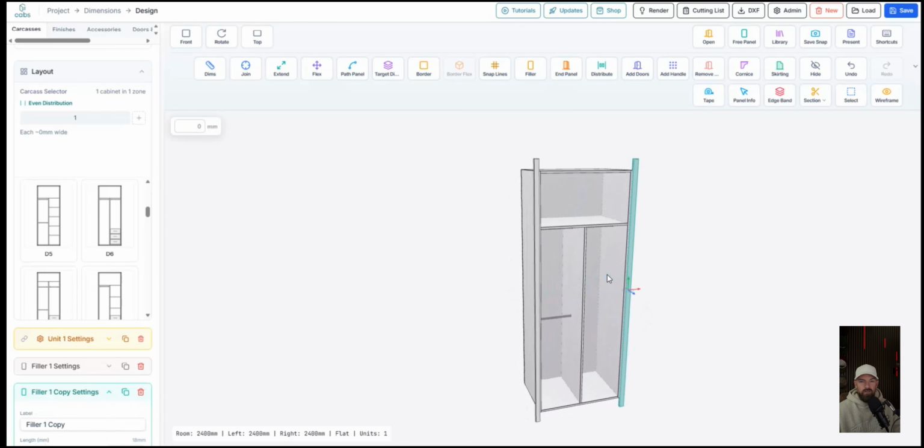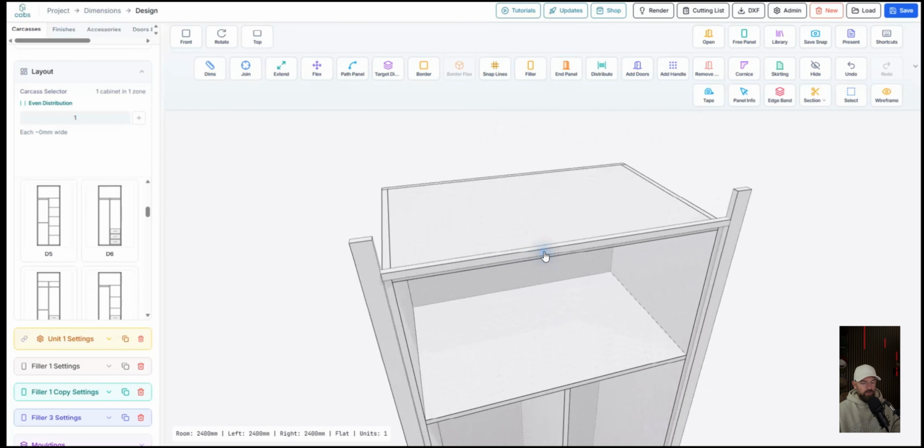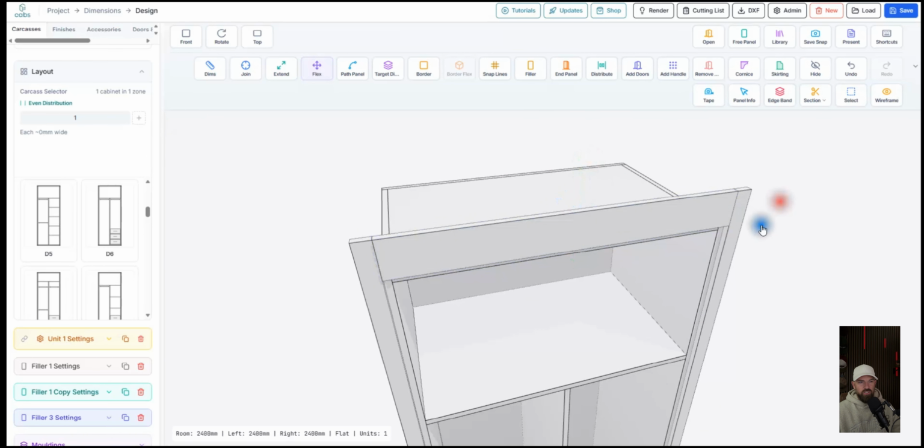Okay, done. You can grab your filler button, hit the top of the carcass, and you'll notice it's put a filler in here straight away. And the great thing about this is, because we've already got the side fillers set, grab your flex tool, push it up, it's just going to snap in.